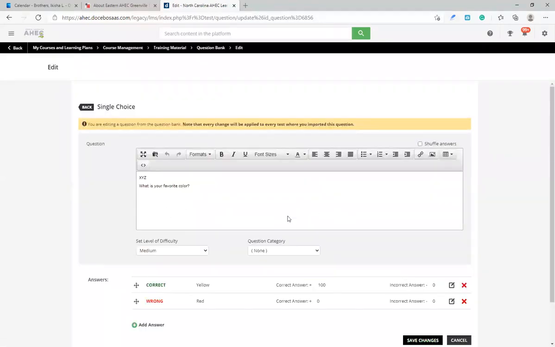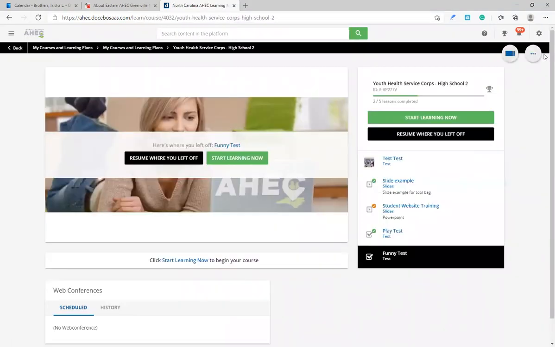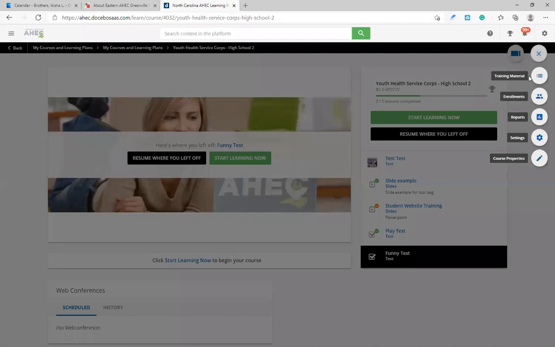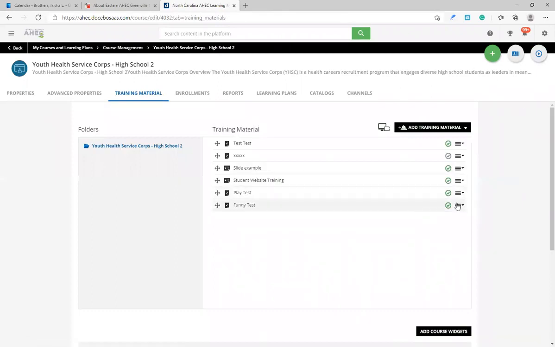Here and only here can I make any edits. I can make edits only in the test bank section. I cannot do it when I'm in the program. Let's say I wanted to add some questions for my program. I'm going to go back to training materials, and I'm going to show you how you can scoop a whole lot of questions and not have to go hunt all around trying to find them.